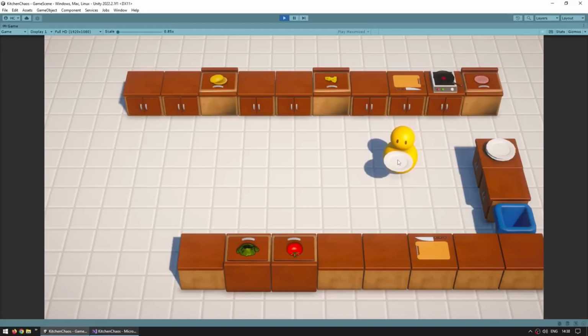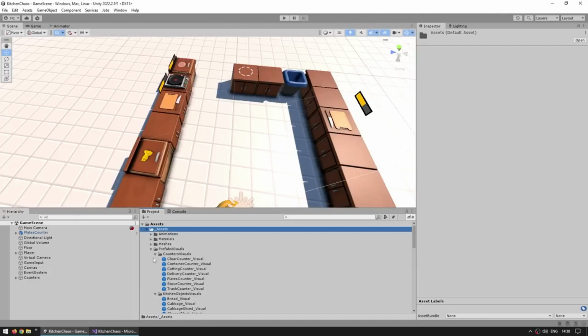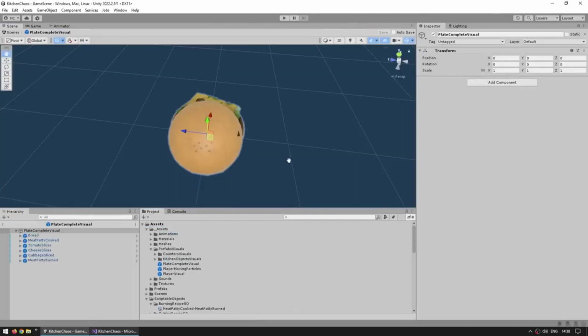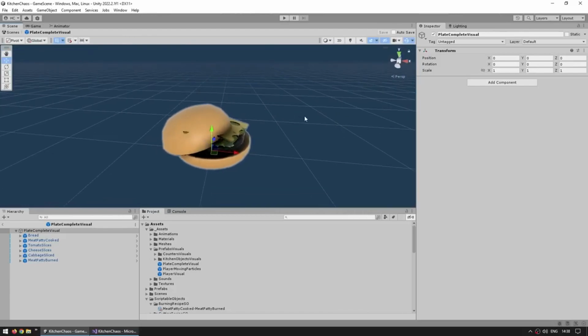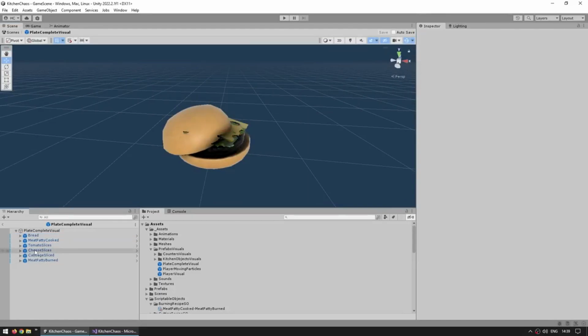The way we're going to do that is actually in a very simple way. If you look in the included assets inside the prefab visuals, there's this nice plate complete visual that I built. Basically, it's a full burger that contains all of the ingredients. What we're going to do is very simple. We're just going to enable or disable these game objects. That's it. So let's do exactly that.